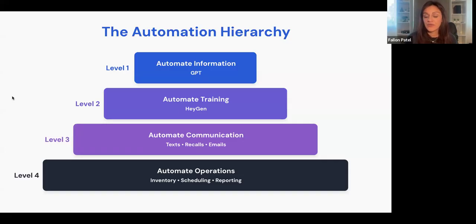And then level two would be logging in and creating an account for HeyGen. You can really use it to automate your training or create those cool social media posts that I had mentioned or that I showed you.